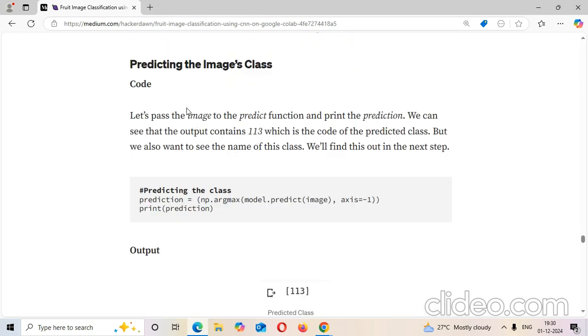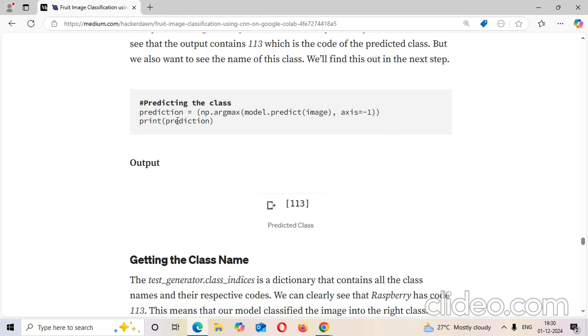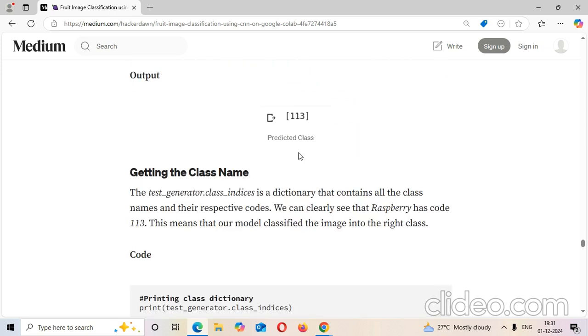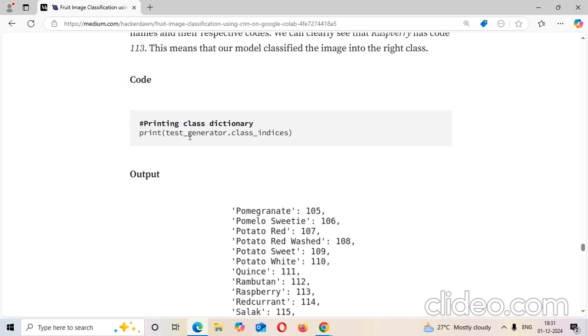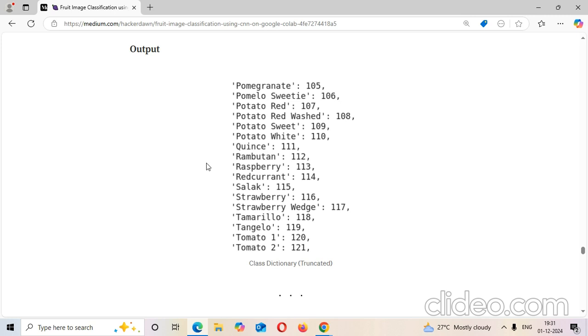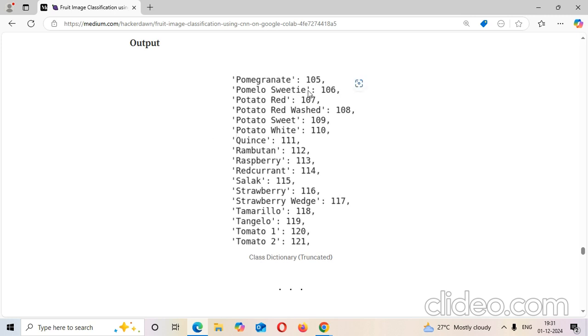And if you want to predict the image class, we can write the code print of prediction of np.argmax. It says the image belongs to class 113, like that. And if you want the class names, you can write the code test generator dot class_indices. Then we can display information: pomegranate is 105, and similarly raspberry is 113, tomato 1 belongs to class 120, tomato belongs to 121, and so on.